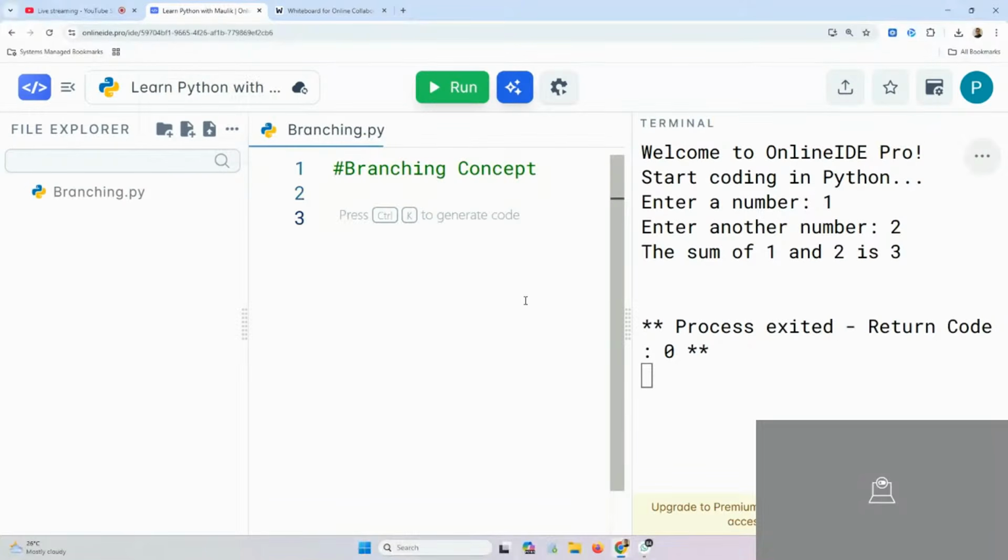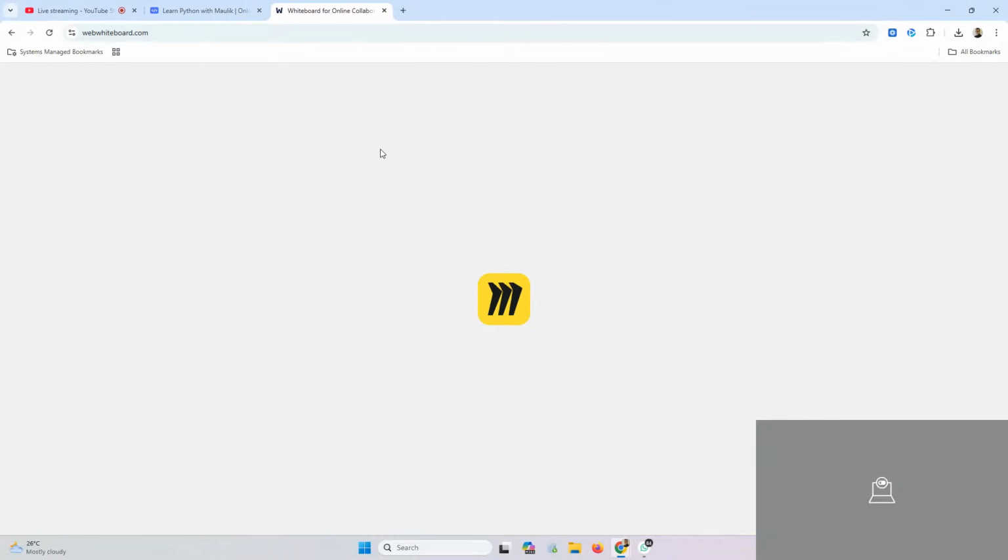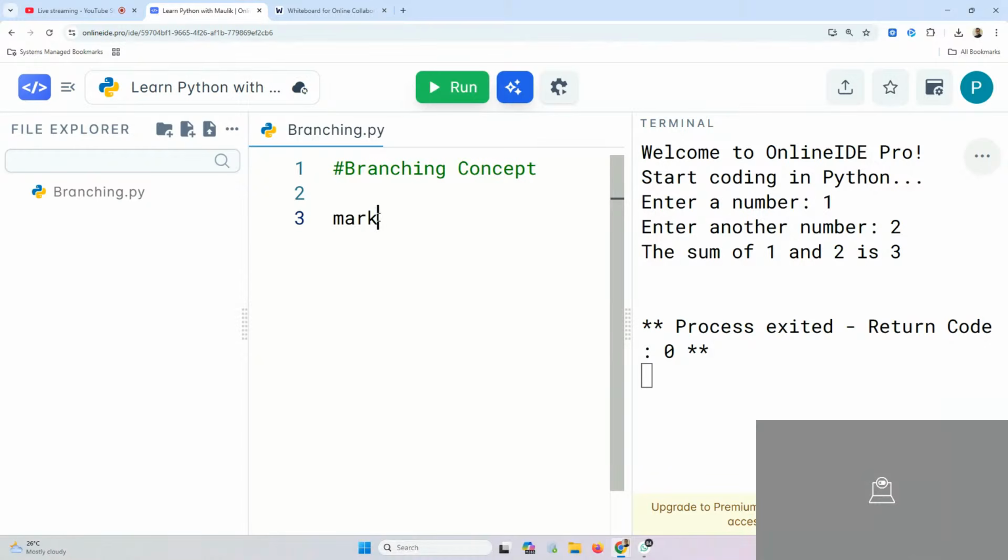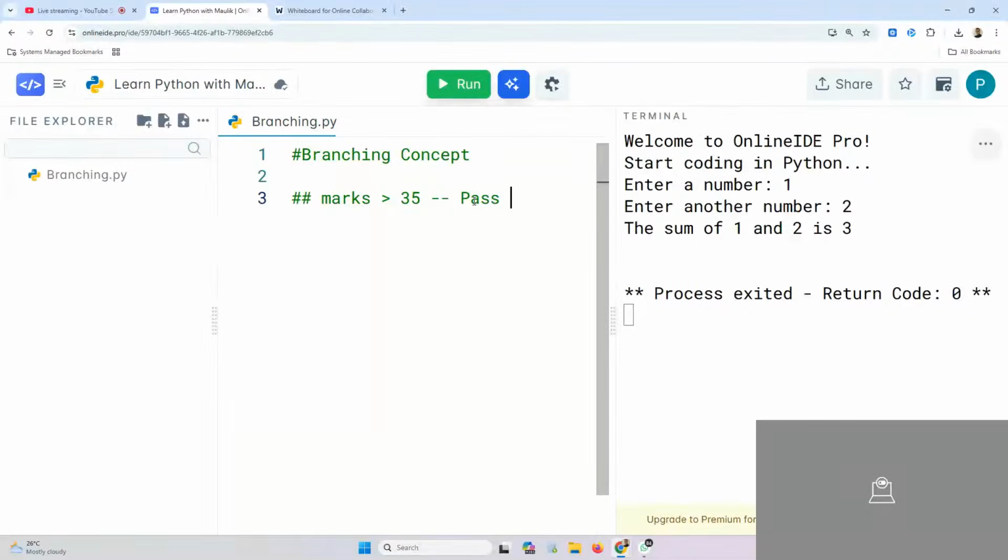When you're writing code, at one point you have to decide: either I want to go this way or that way. That means you want to divide your code. I will give you a real life example. You ask the end user, can you give me your marks? Now you take the marks, and if the marks are more than 35, then only he is pass. Otherwise, he is fail, right?